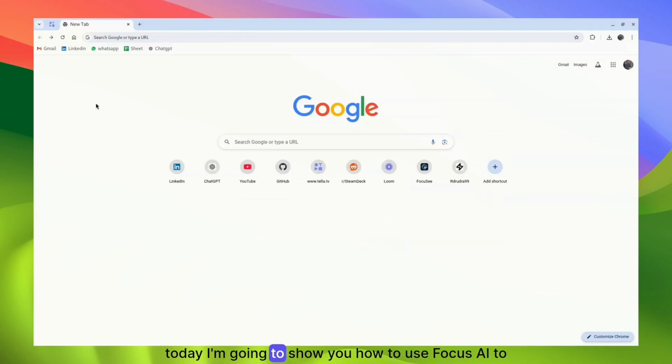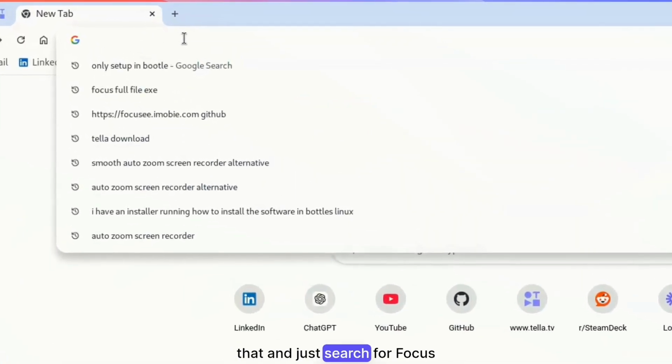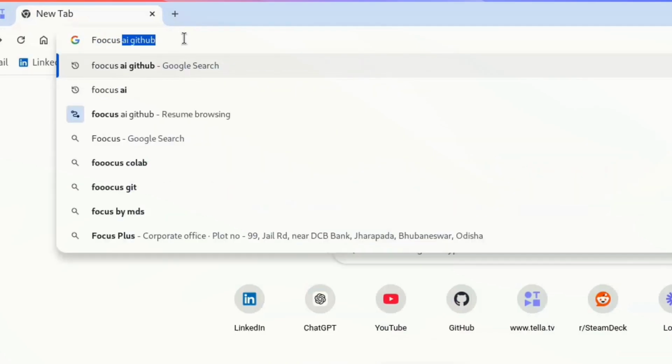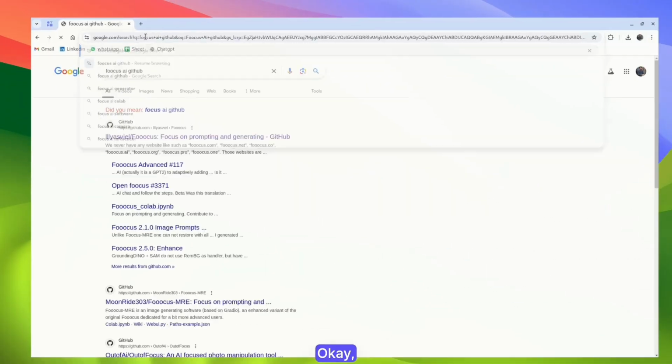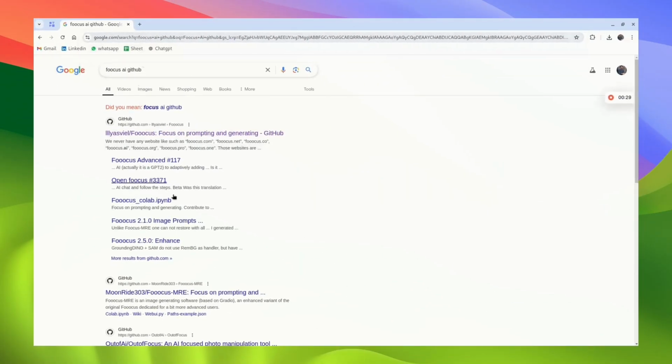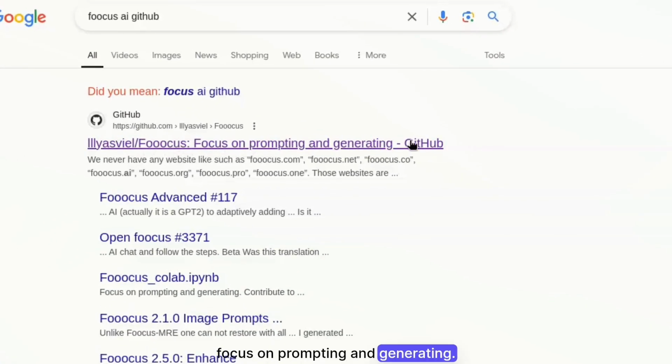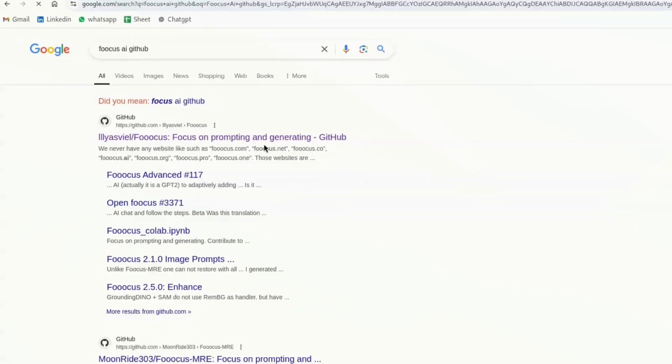Hey everyone, today I'm going to show you how to use Focus AI to create amazing AI generated images. Okay, so it is super simple. So you just need to open your browser, and after that, just search for Focus AI GitHub. Okay, so then you can find the first link like focus on prompting and generating. Click on that.